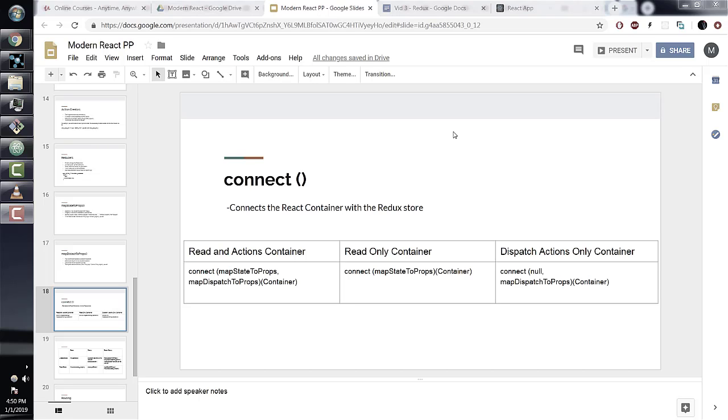And below I have a table that describes the three scenarios you'll run into when using the connect function. So the first scenario would be a container that's both read and can dispatch actions. This is a standard container and you'll probably be using this one the most. And to use this one, you simply pass both the mapStateToProps and mapDispatchToProps functions to the connect function. And the order is important. You have to put the mapStateToProps first and the mapDispatchToProps second.